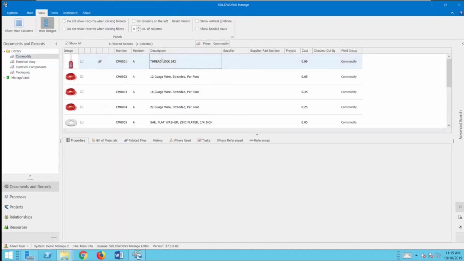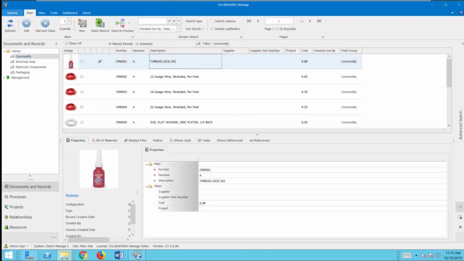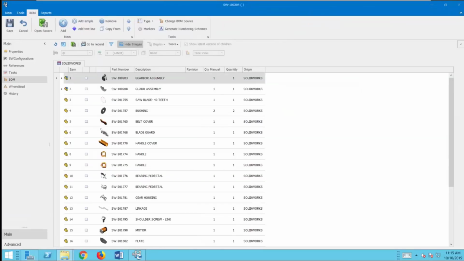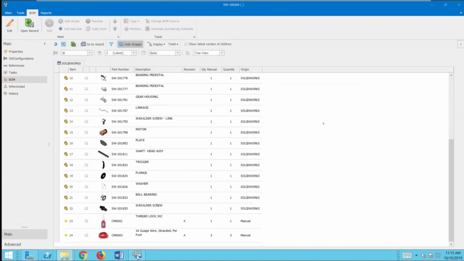So I'm going to click on the thread lock. We're going to add a drop of thread lock. Then I'm going to go down to my 16 gauge wire where we said earlier, enter in the 3, add and close that. And now when I save this, that information is going to be added down at the bottom of my bill of material.